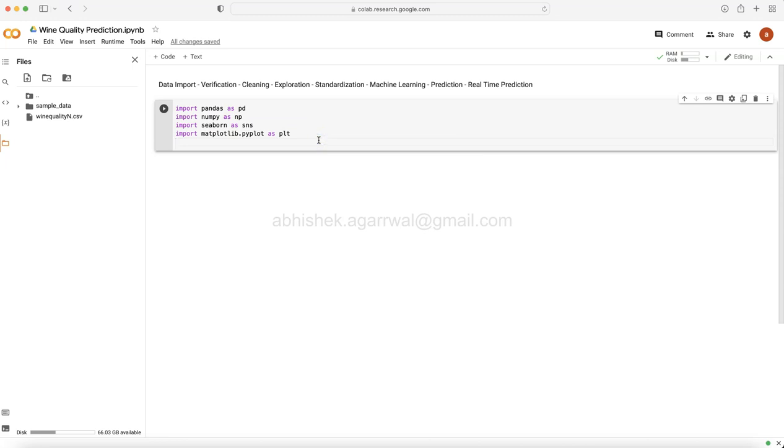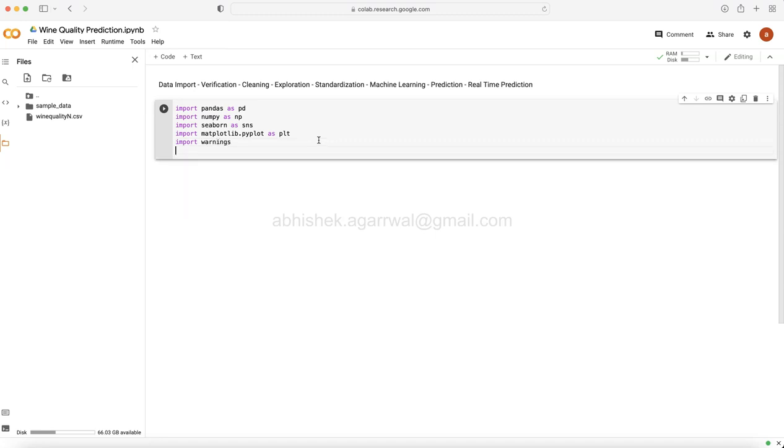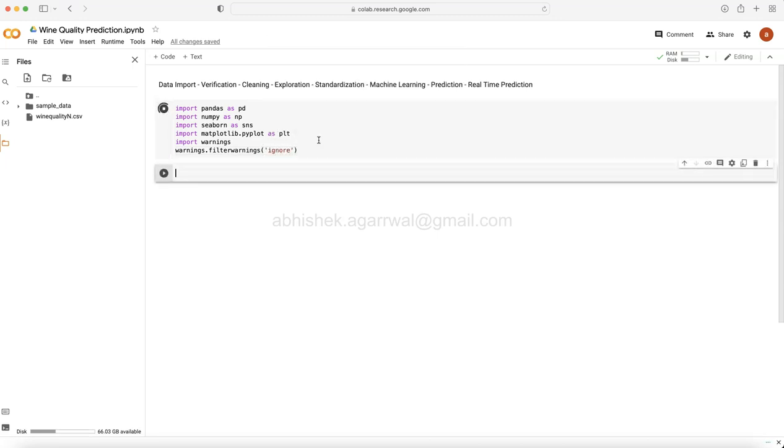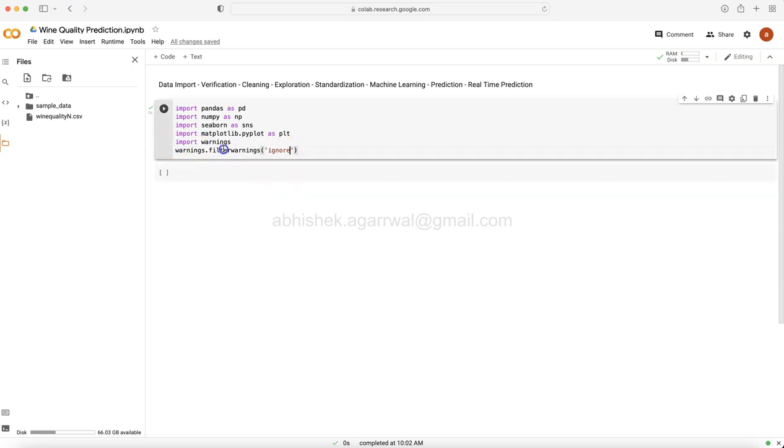Before that, I will also import the warnings library, so that if any warning is coming, let's say an old feature or a feature that is about to become obsolete, and you want to filter those types of warnings, we can do that with the help of this command, warnings.filterwarnings, and within brackets we say ignore. That way a lot of unnecessary long warnings will not come. But if you are really interested in seeing the warnings, then you can remove that from here.